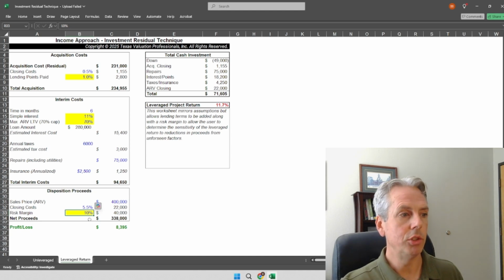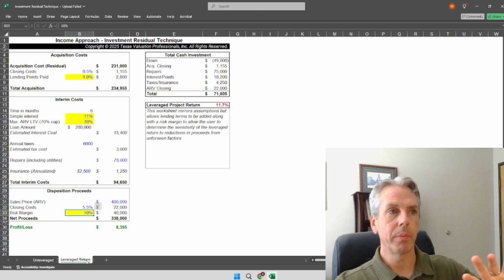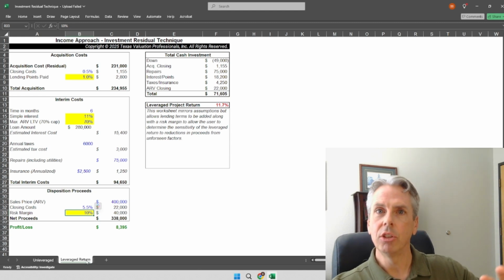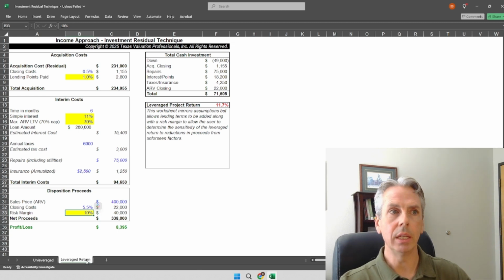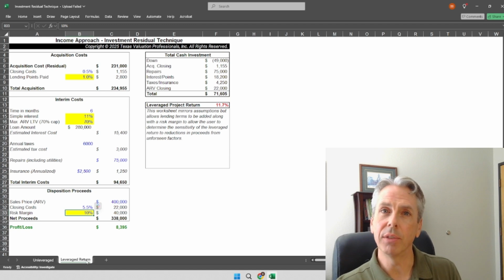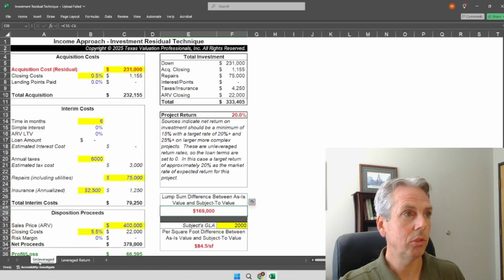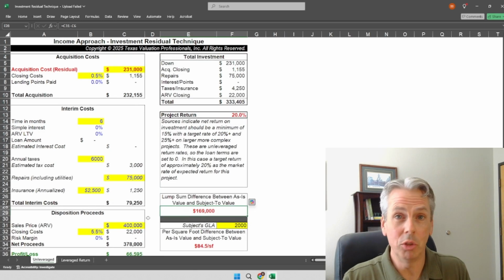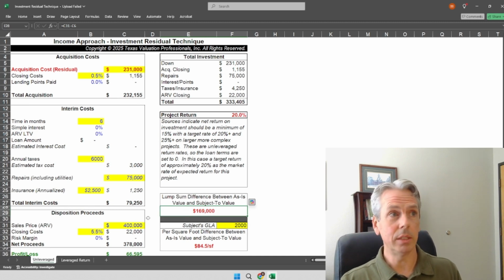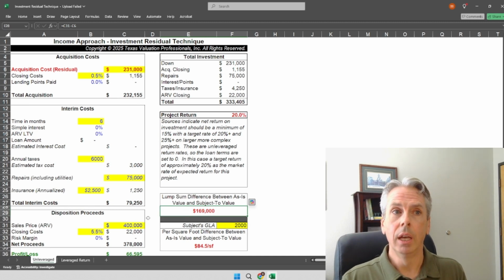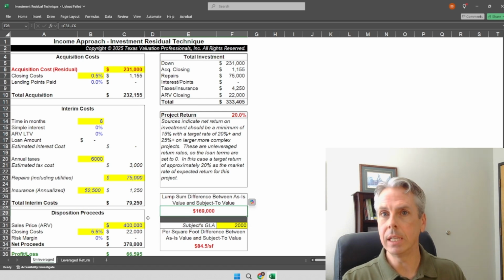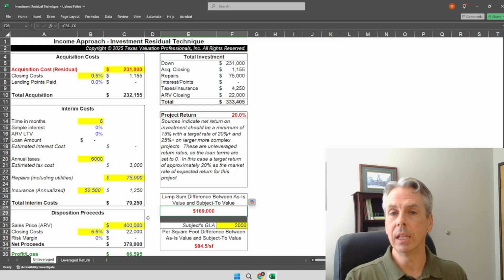So that's a way that you can use the same technique, just with some added terms, and you can calculate a different type of return for your investor client. So that is the derivative of the income approach that I'm calling the investment residual technique. You see a similar technique used in land valuation, but you don't see this as much for improved properties and residential appraisers. So here's another tool in the tool chest.